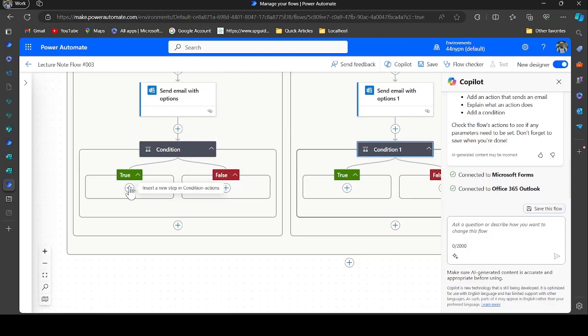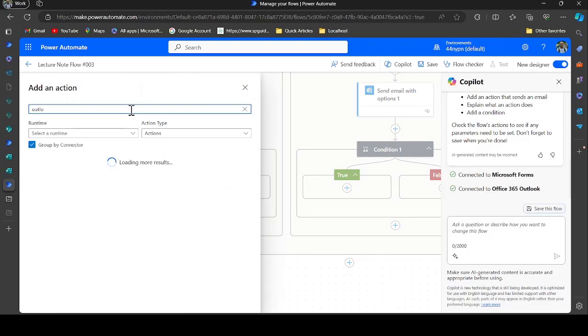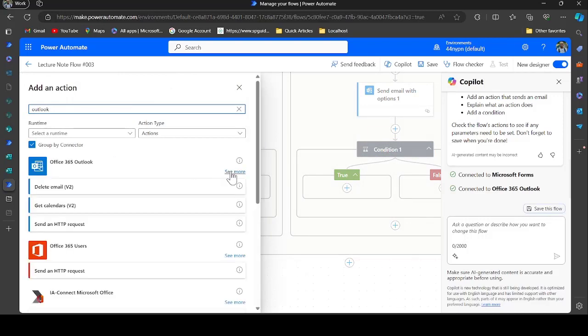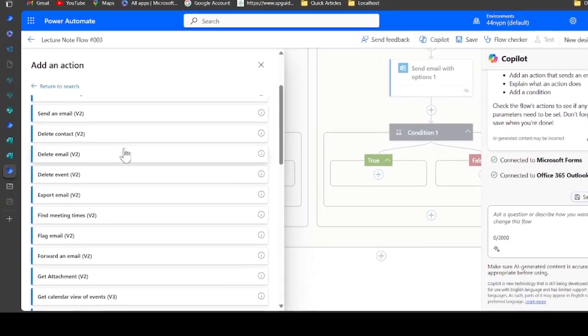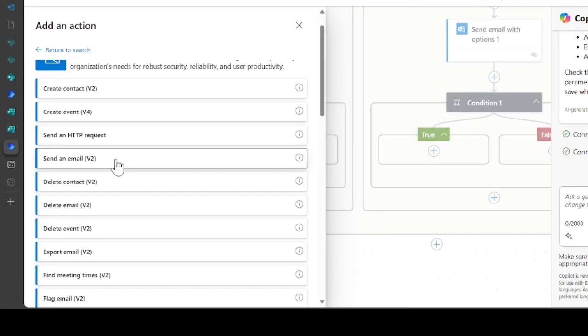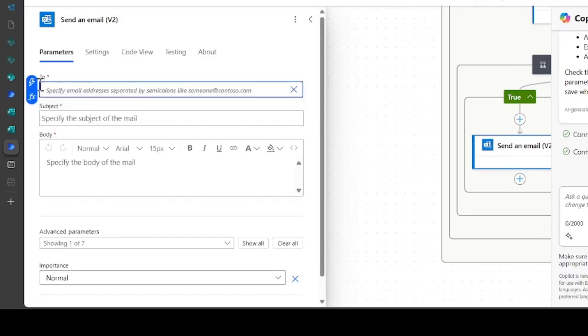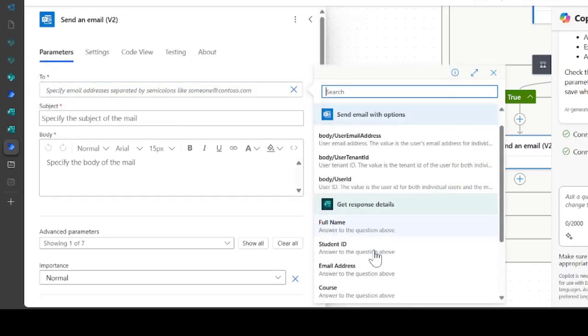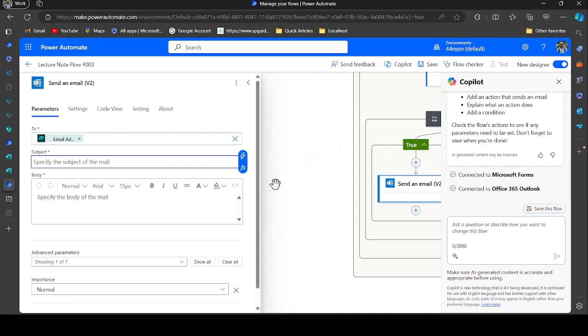So let me add an action at the true side. You're going to send an email to the student or the person who submitted the form. So we are going to come here and select send an email version 2. It's going to be dynamic content. So we're going to use the email from the form response, and the subject.